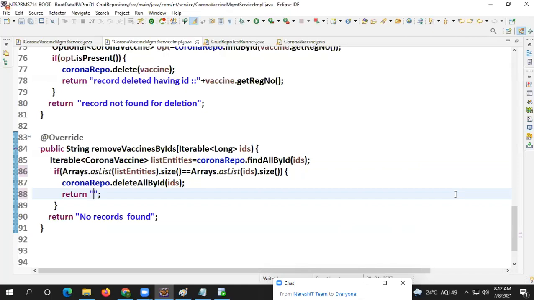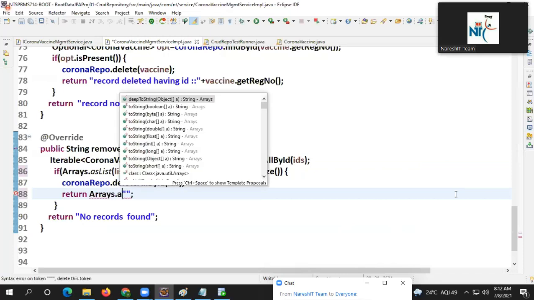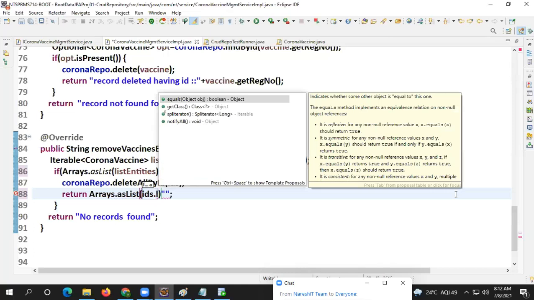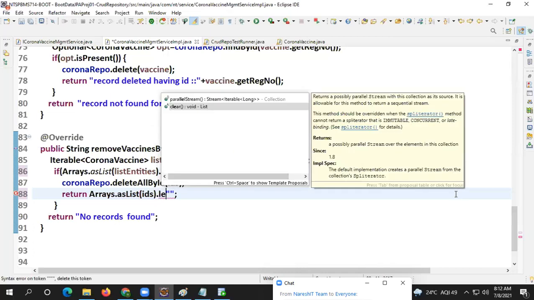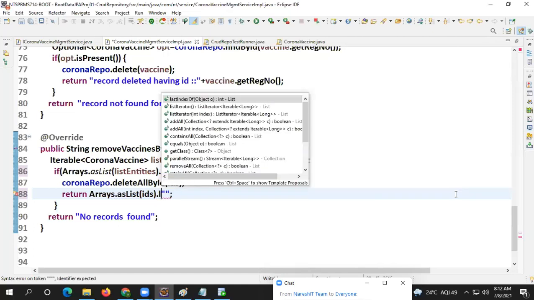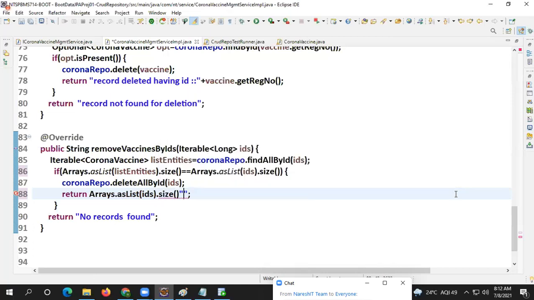Okay. Arrays dot as list. Come on, guys. Arrays dot as list. IDs dot length. IDs dot size. Fine. IDs dot size. Number of records are deleted.